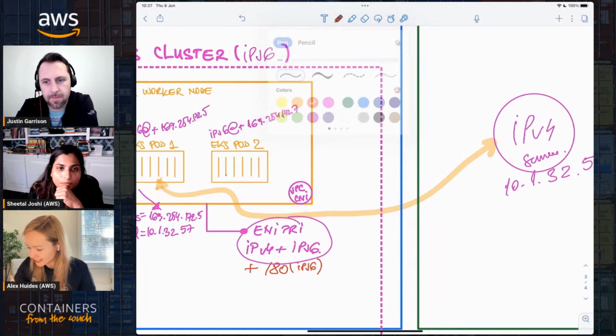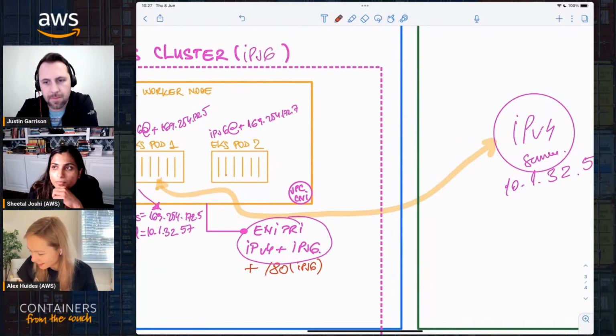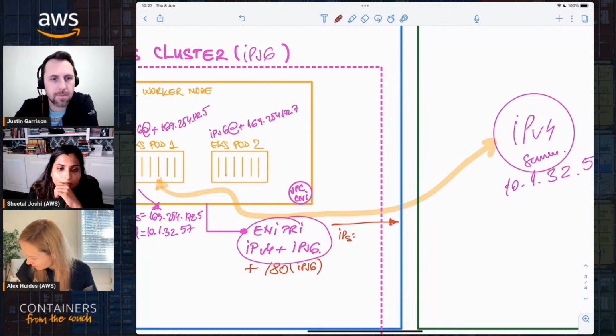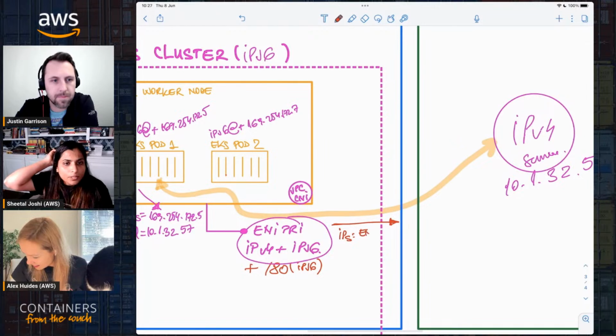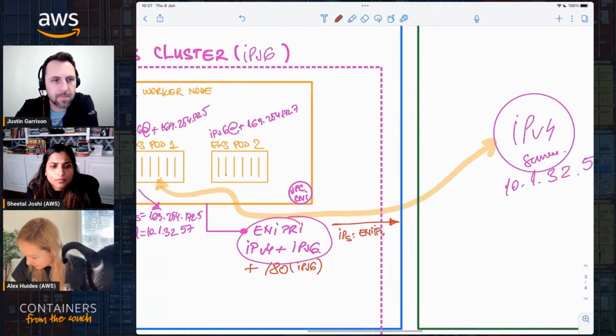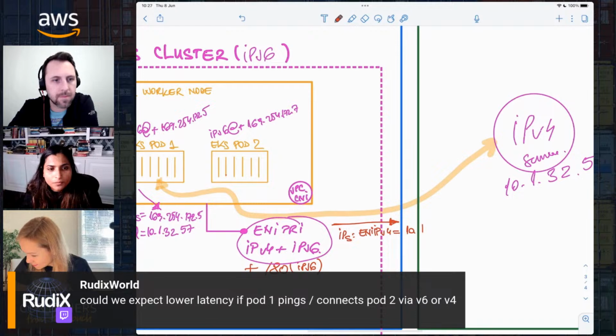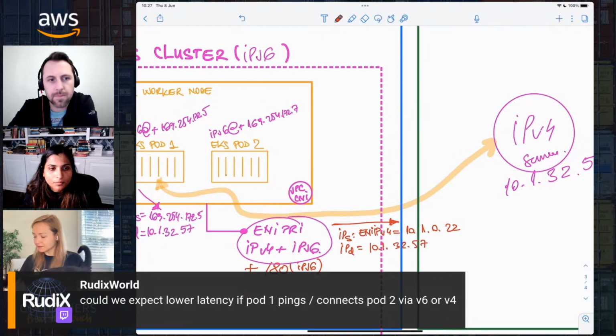There's another step that happens here when the packet leaves the interface, right? And there's another NAT. The IPv4 address of the ENI. So this is, let's say it's 10.1.0.22, whatever IP address I had there. And the IP destination is 10.1.32.57. Awesome. Okay, so I think I get it. This is great. And the return traffic.